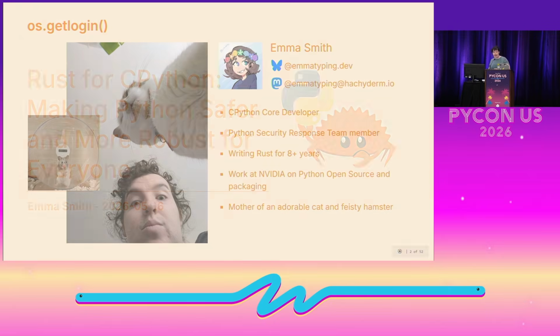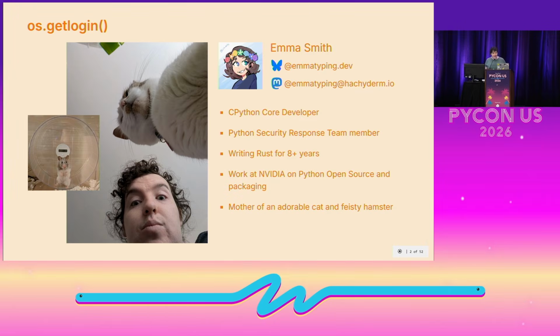So today we're going to talk about Rust, but before that, a little bit about me. As mentioned, I'm a Python core developer. I'm also on the Python security response team. So we're going to be talking about some security things. This is the security track after all. And I'm the mother of an adorable cat you can see and a feisty hamster. And yeah, let's get started.